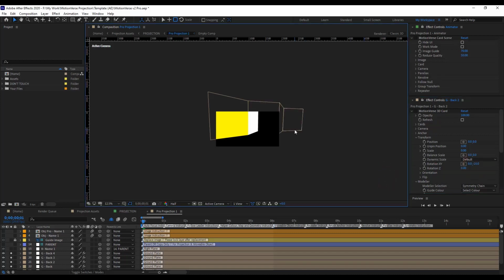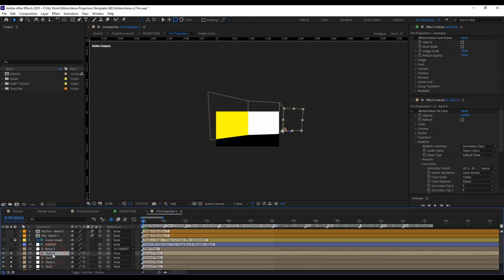Okay, so this is how the chain works. Very easy to use. So I'm taking this step by step to show you how you can build complex and professional projection in After Effects using MotionVerse. Now we can continue with our modeling.